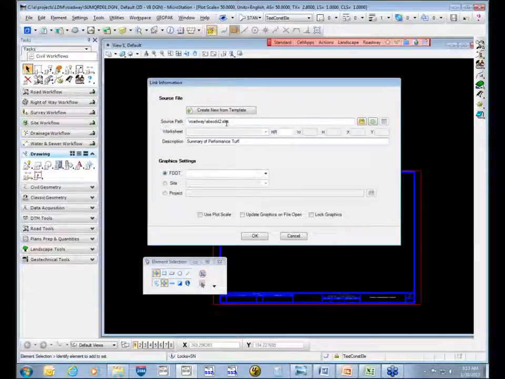So I grab the file and create it from template, and if you'll notice, if I create from template, this worksheet option and this whole row here will be ghosted out. If you select one of your own, that's when these will come into play, and I'll show you that in a few minutes. Okay, so now I have my file selected.